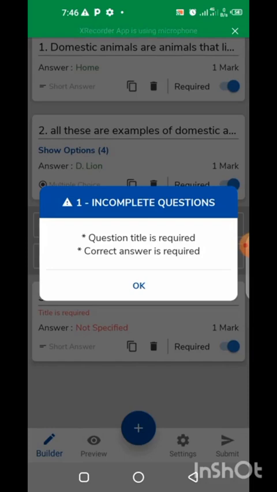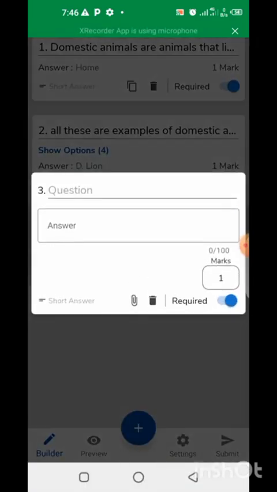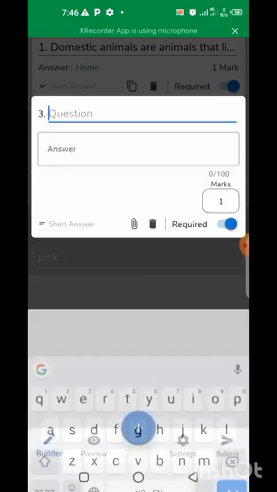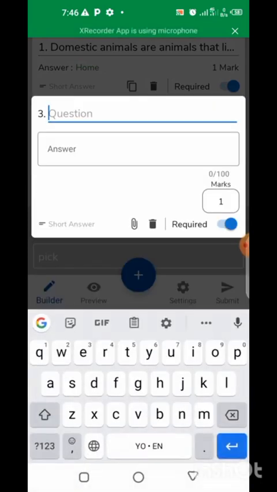So you can see it says incomplete question. Question title is required. Correct answer is required. Okay. Do you know why? It's because of this number 3. Something is not there. That is why it's not previewing. So let's try to put something there.